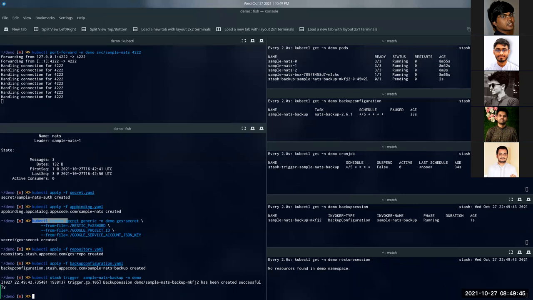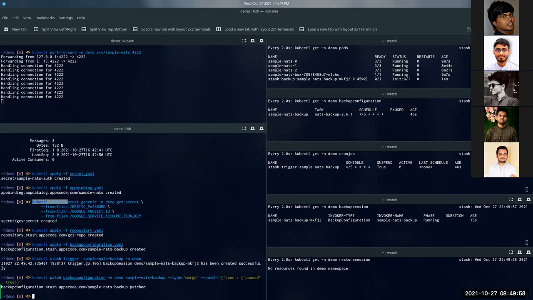So you can see the backup session has been created, and I want to pause the backup configuration so it will not take any further backup. Okay, the backup configuration has been paused. Now let's wait for the backup session to be completed. It's in the running phase now.